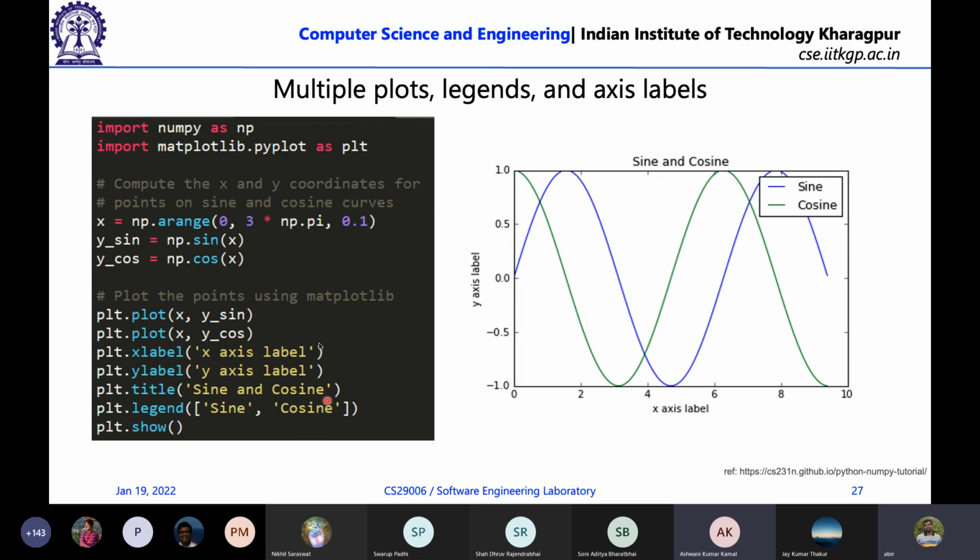This is multiple plots and legends. How to do multiple plots: you basically compute y sine and y cos, then plot x, y sine, then x, y cos. What are the default colors? The first one will be blue, the second one will be green, but you can change them. I'm not going into those; you can just read the documentation for matplotlib pyplot. These are very easy.